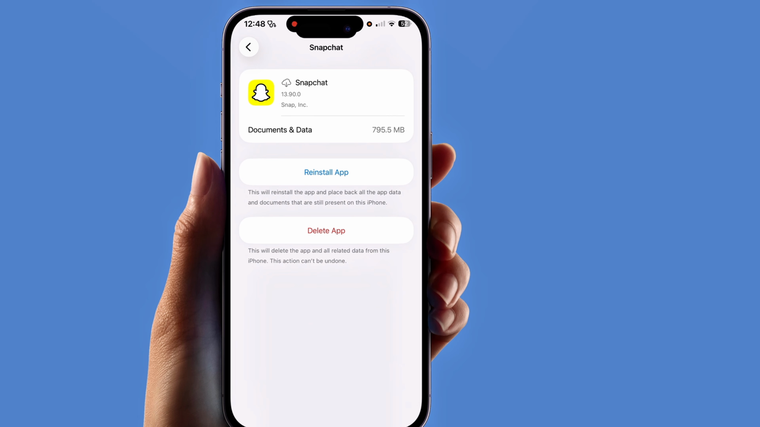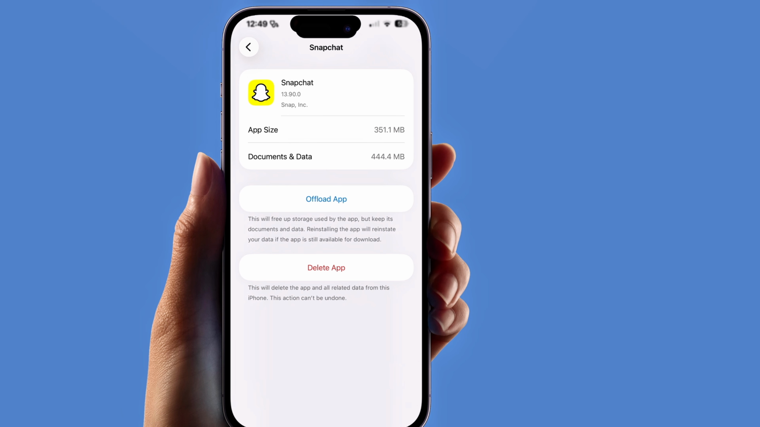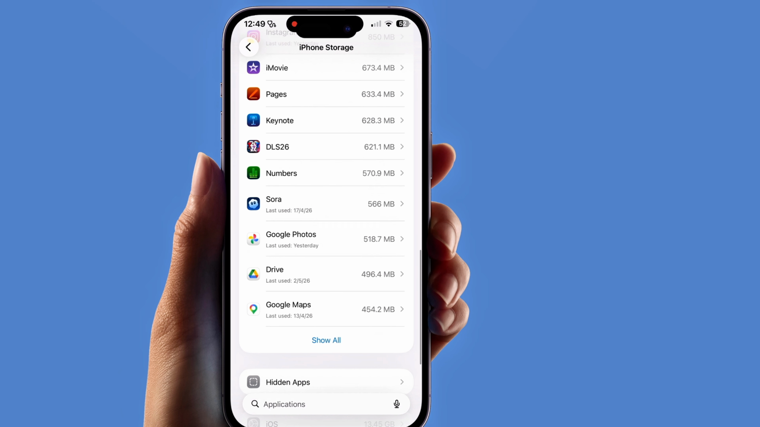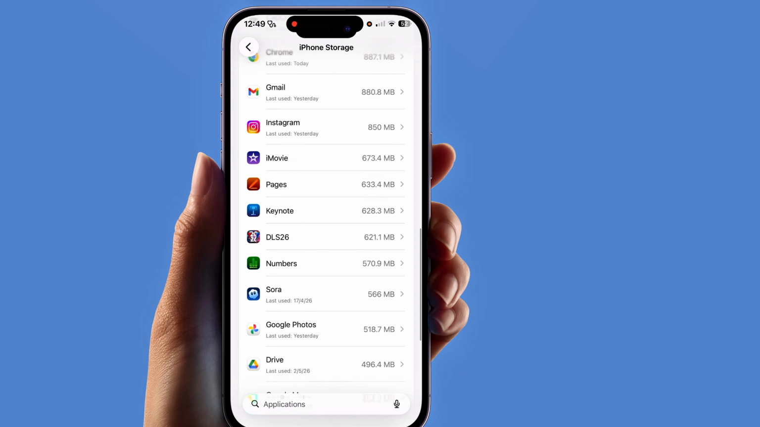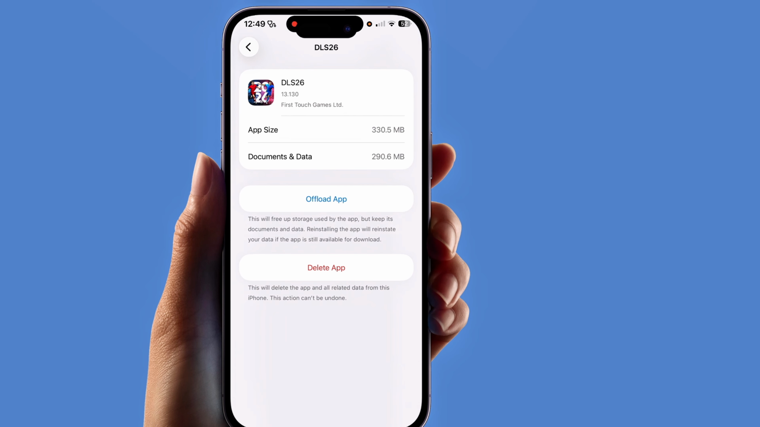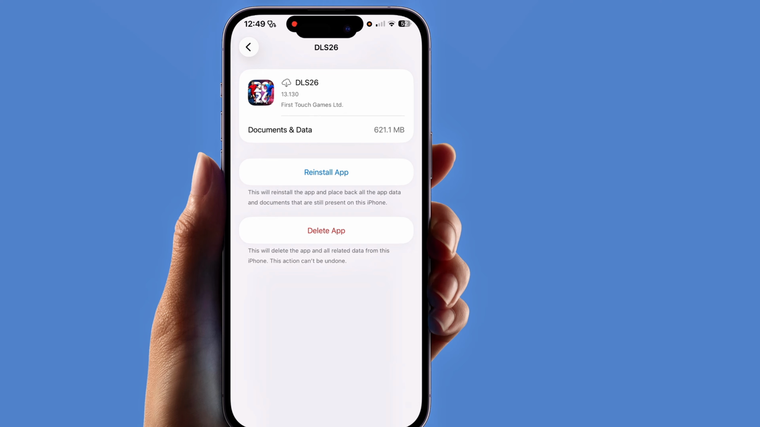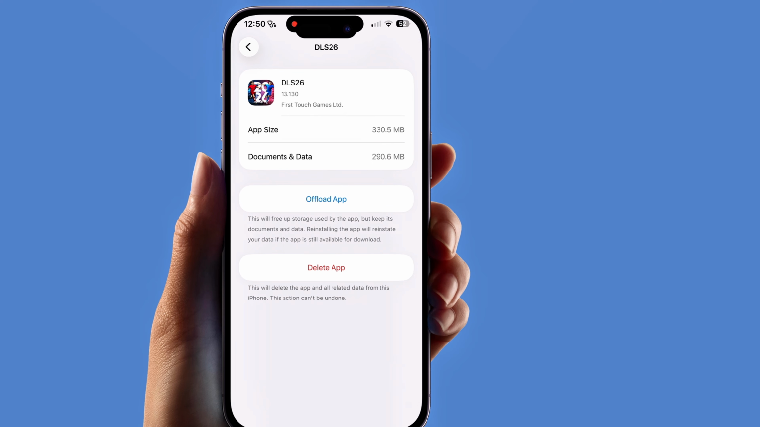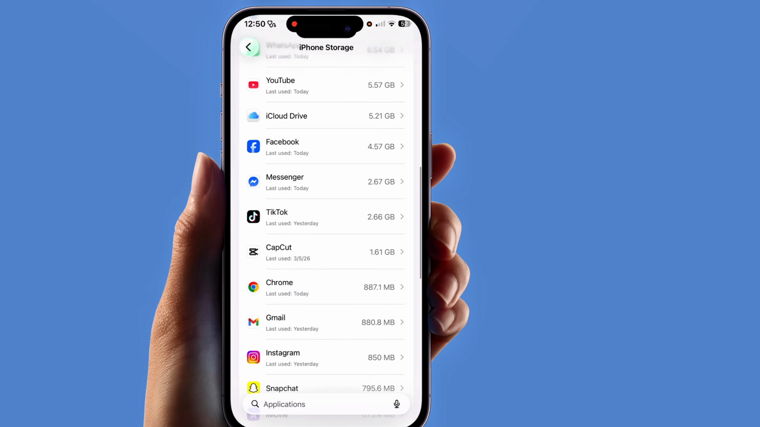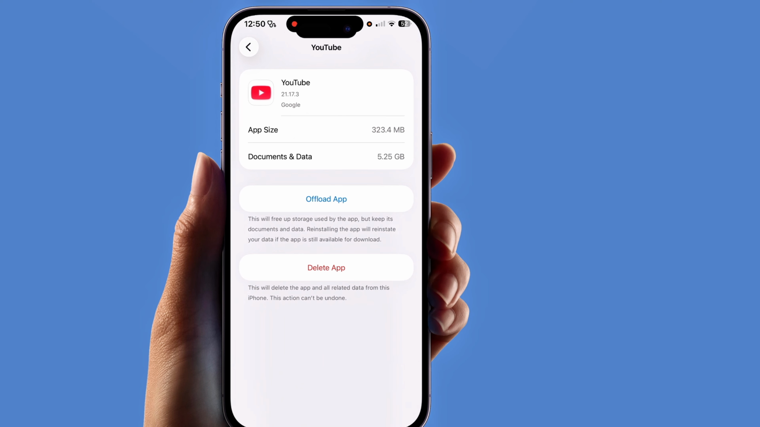After offloading, tap on Reinstall App immediately. And go back and select any other large apps and do the same thing, and install it again. And go back and you can do it to other large apps.